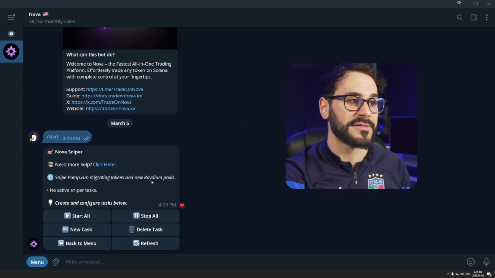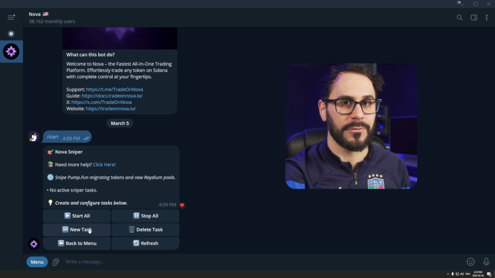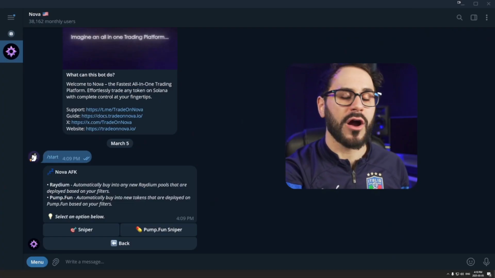So opening up the sniper, you can see that I have no active sniper tasks. So I will hit new task in order to create one. The purpose of creating a sniper task is to buy a token that you think is going to be created under certain parameters. So you're either sniping directly off of Pump.fun or you're sniping off of a Raydium liquidity pool. And those are our options here.